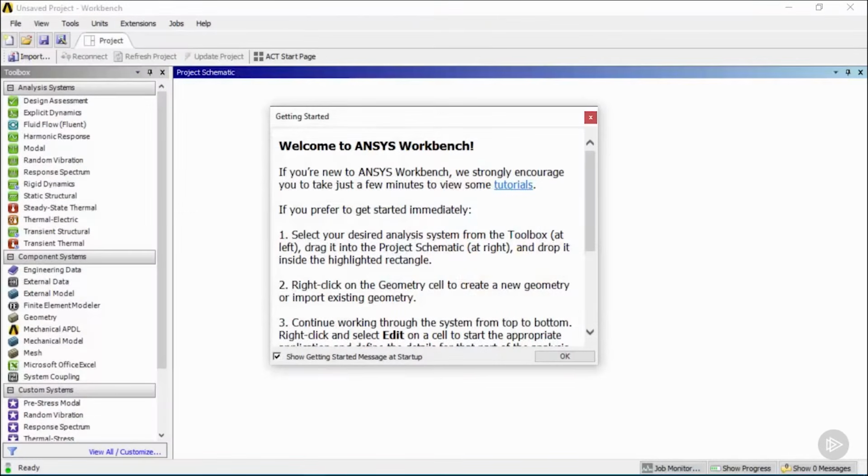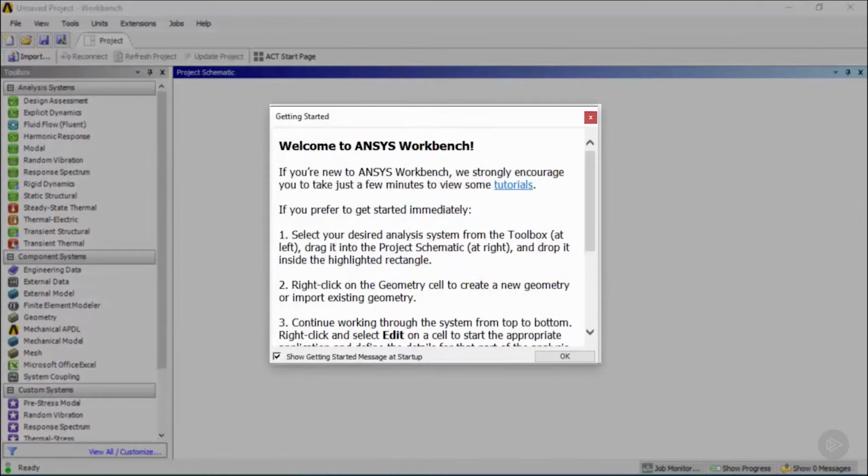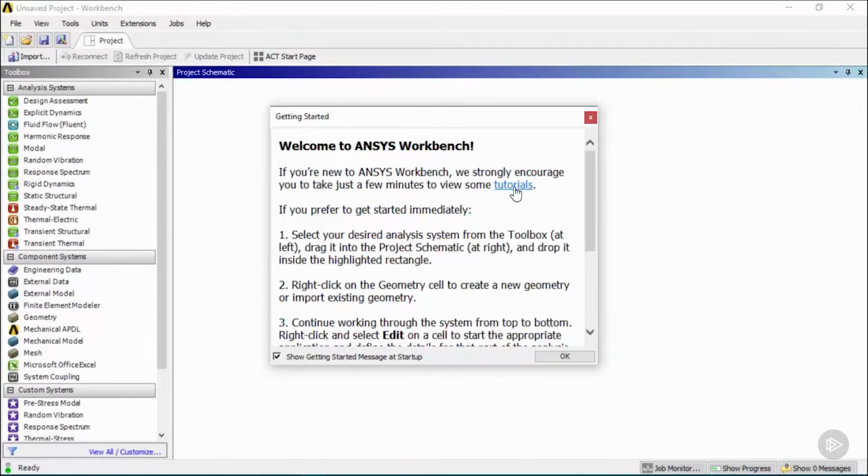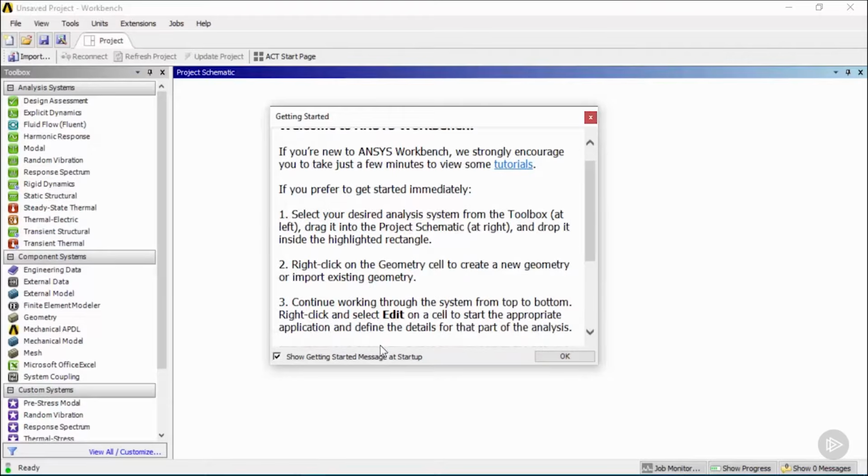Once you open up Ansys, you'll be presented with a Getting Started page with some useful tips on how to begin a project, as well as a link to some helpful tutorials. I'm just going to go ahead and uncheck this for now and click on OK because I don't want this pop-up to keep showing up every time I launch Ansys.